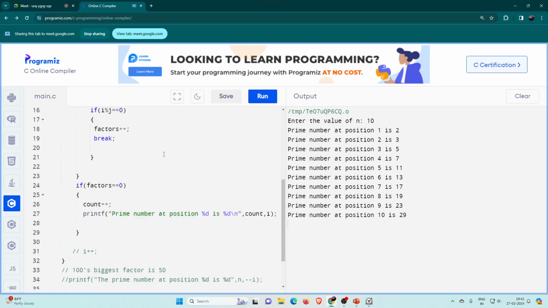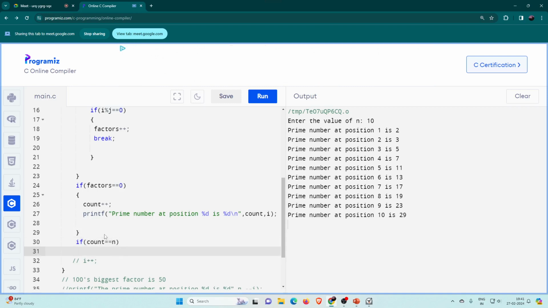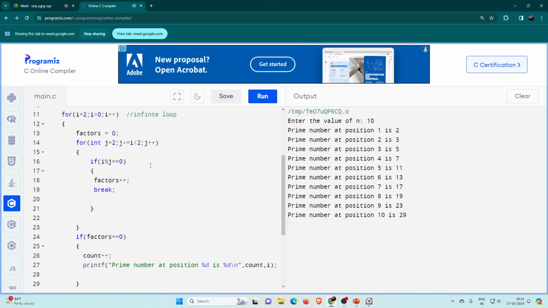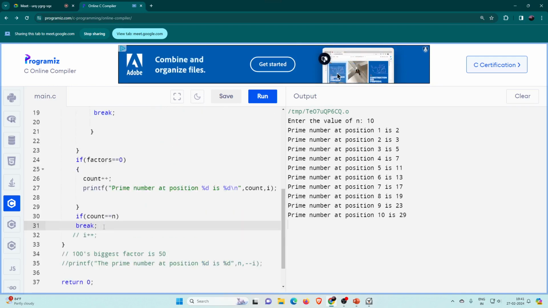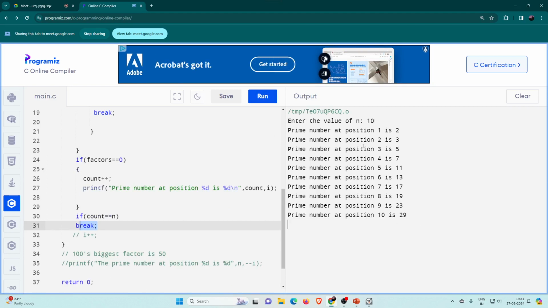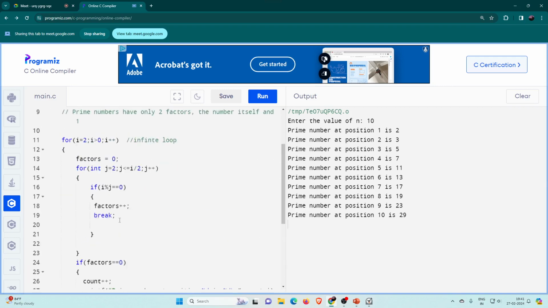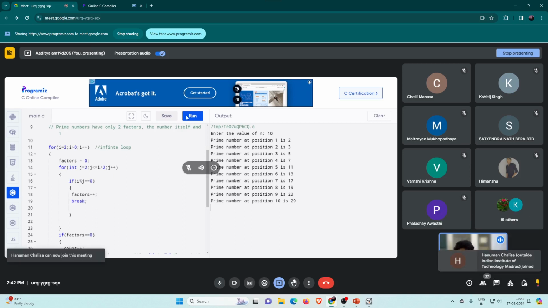So the exit condition here will be if count equal to n, break. So I'll run this again, I'll say 10 as usual, and I got the answer. Okay, so I solved it. Some programs are more suited for a for loop, some programs are more suited for a while loop.